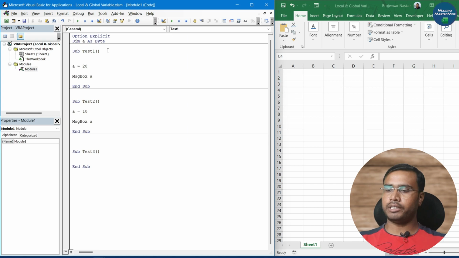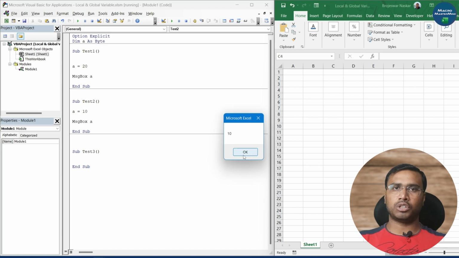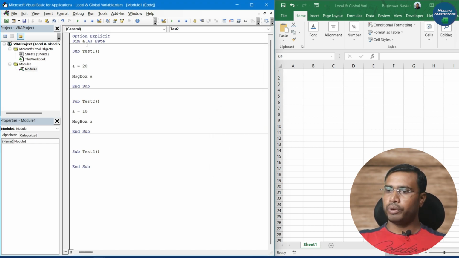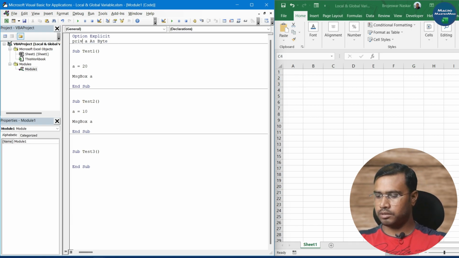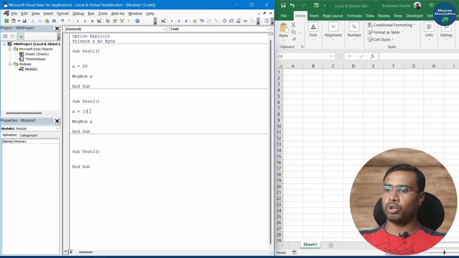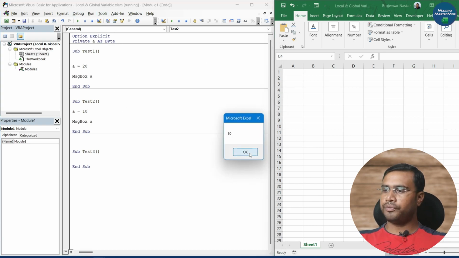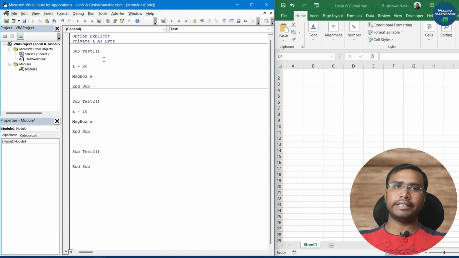Then it will be a module-level variable. So let's run it now. You can see it will not bring an error. It will execute the code automatically. We can use the Dim statement here or we can also use the Private statement. If I use Private, it will also work. If the Dim statement is inside the subroutine, the scope will be in that subroutine only. And if I write Private or Dim below Option Explicit, then the scope of the variable will be in the module.